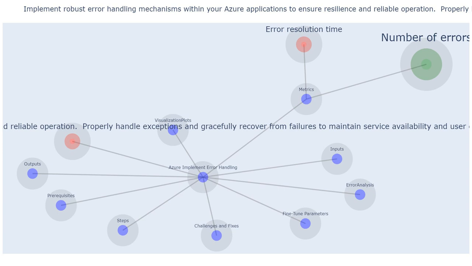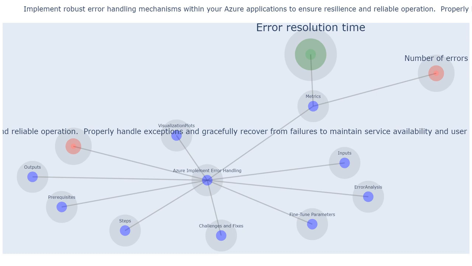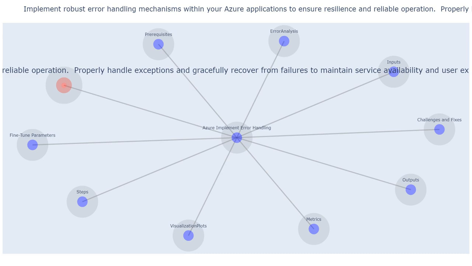Metrics. The number of errors provides an overall indication of the application's stability and reliability. A high number of errors suggests potential issues that require investigation and resolution. Error resolution time measures the duration it takes to identify, diagnose, and fix errors. This metric helps assess the efficiency of the error handling process and the timeliness of addressing issues.